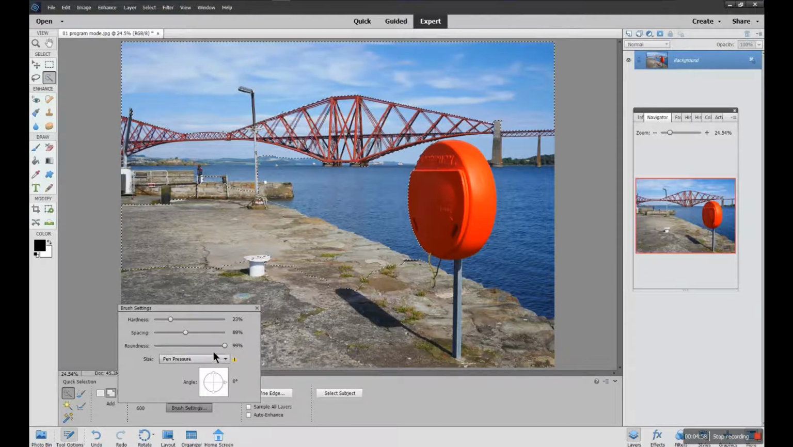Roundness. At the moment I've got a brush which is completely round. But if I go down to roundness and change that, you'll notice that this little graphic showing the roundness of my brush changes, and when I put it over the top of my picture, you can now see that it's more flat. It becomes kind of oval shaped rather than completely round, and you go right the way down and it becomes almost a flat line. Okay, so again, it might help on certain types of selection, but generally speaking it's just left as a 100% round brush.